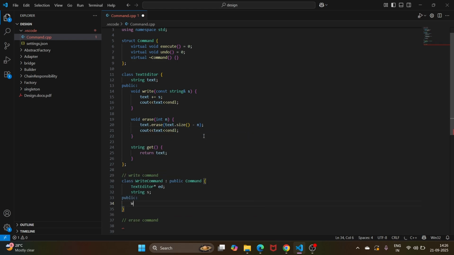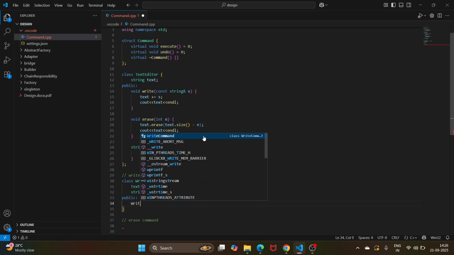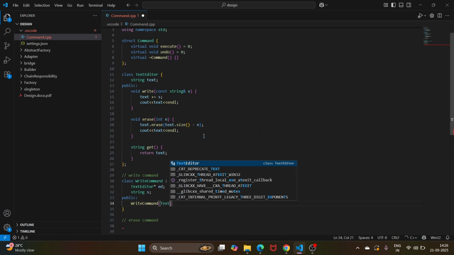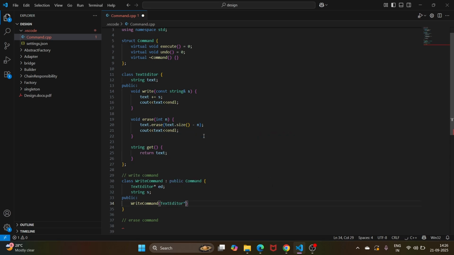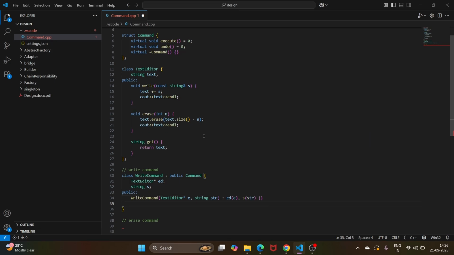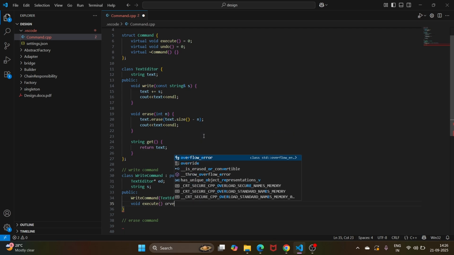Public. Let us have a constructor WriteCommand. I'll get a TextEditor pointer inside it, let us name it e, and a string str. Now we can use the initializer list. We'll just pass e comma str. Now we want to override the execute and undo methods. So void execute override.